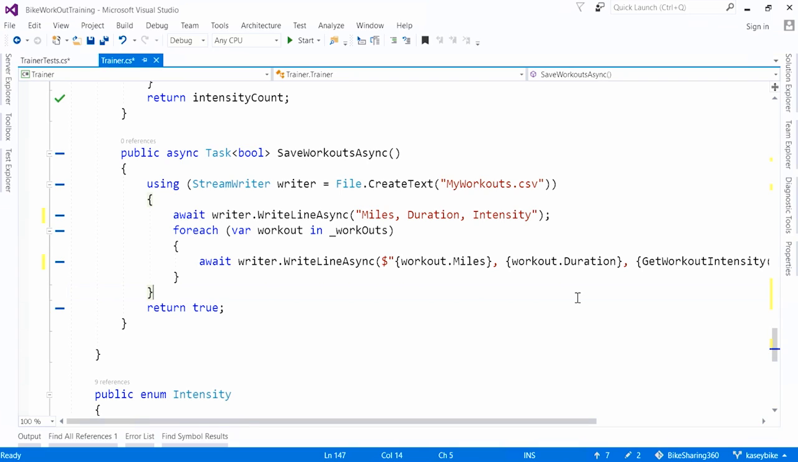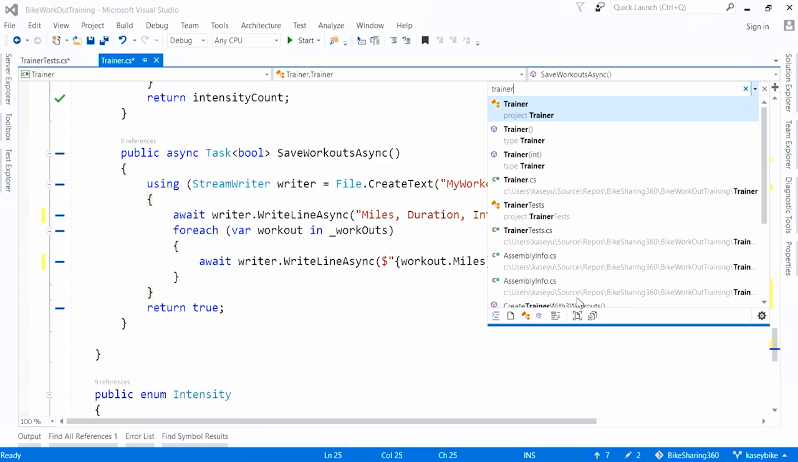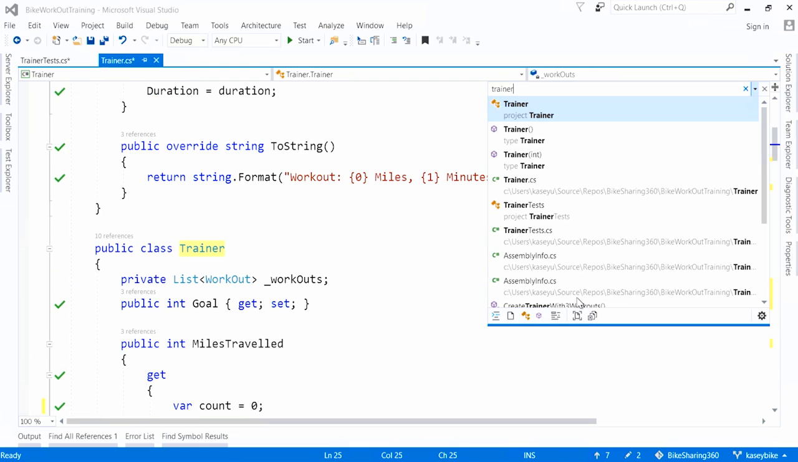That default constructor that we were working on earlier has been on my mind, and I haven't really forgotten about it yet. So something that I can do to navigate back to it is I can press Control-T, or what is called Go to All. By pressing Control-T, I can now navigate to any file, type, member, or symbol declaration. So for example, I know it was a constructor for trainer, and so I can type this in.